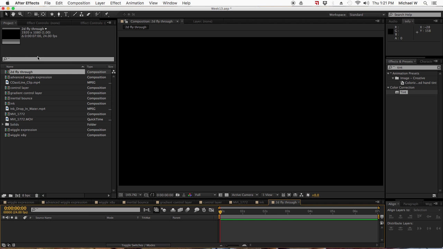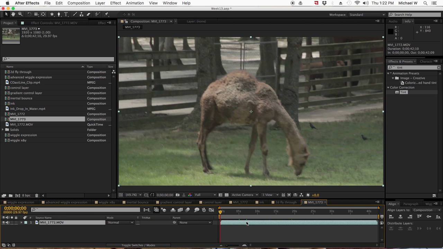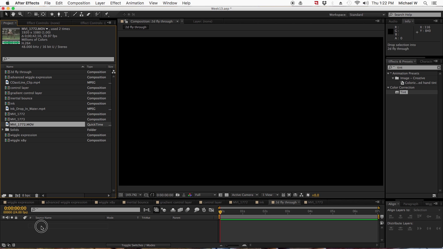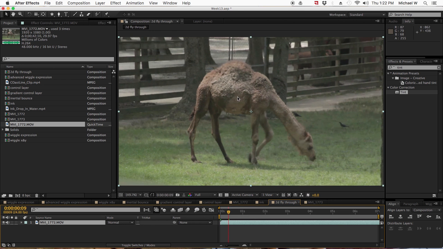Alright. So I'm going to quickly show you, let's see, what do we got here? We'll use the camel again. So here's my camel, and I'm just going to put him in the fly-through. Because this is already the same size. This is 24 frames, but this was shot 23.976. It's close enough for this example.